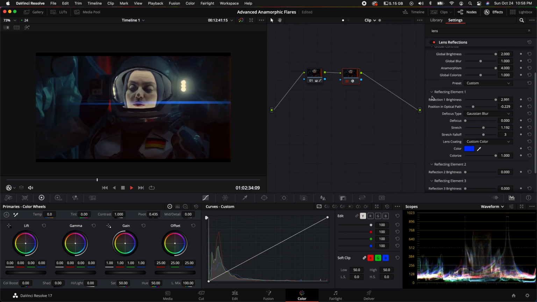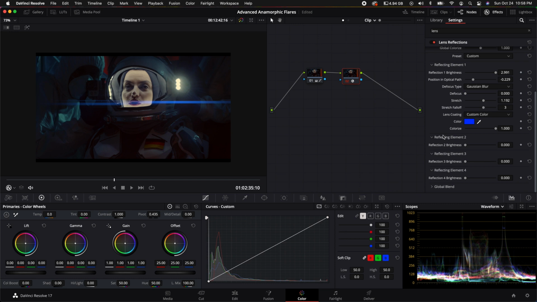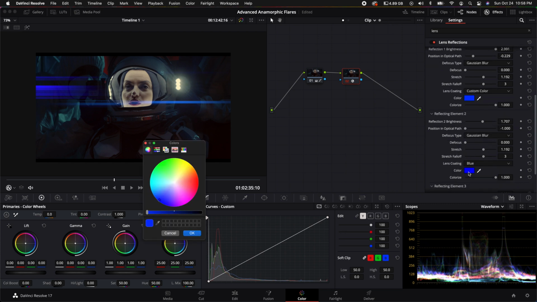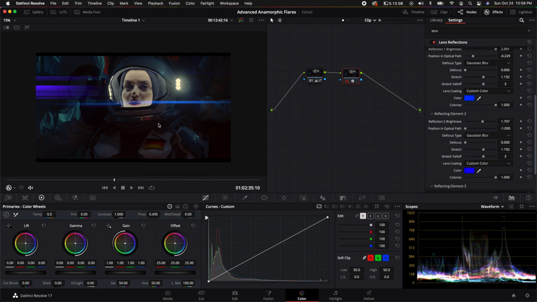Okay, cool. So the next thing I like to do is come down here to the reflecting element number two and turn up the brightness. As soon as you turn up the brightness, it will start to show you new settings for this new element. Then what I like to do is select the color, come down here and either pick something a little bit more tealy than the original color, or even maybe go a little bit on the magenta side. So I'm going to pick something like that, then select OK.